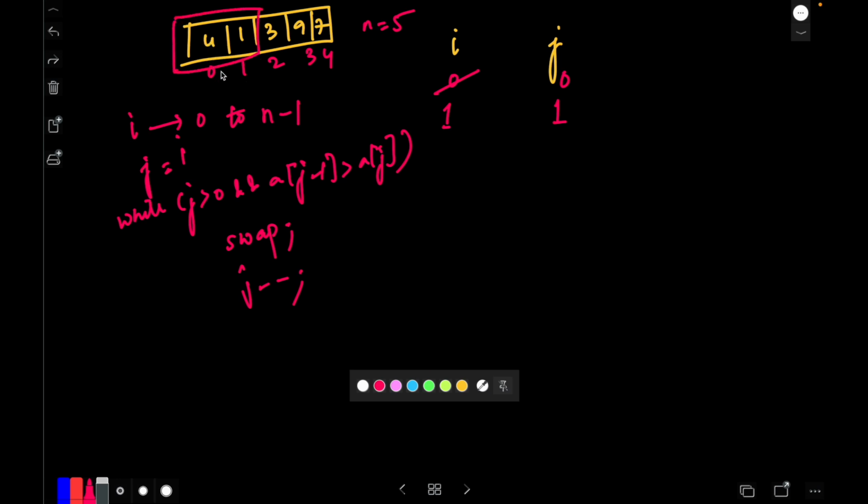So a of j minus 1, what is a of j minus 1? It's 4. a of j is 1. So is it greater? Yes, it is. So I'll just do a swap. So 1, 4, 3, 9 and 7, right? And then it says j minus minus, so 0, right? Then again it comes back, is j greater than 0? No, it's not greater than 0. Then I'll increase the length of the subarray. How? Increase the value of i by 1.